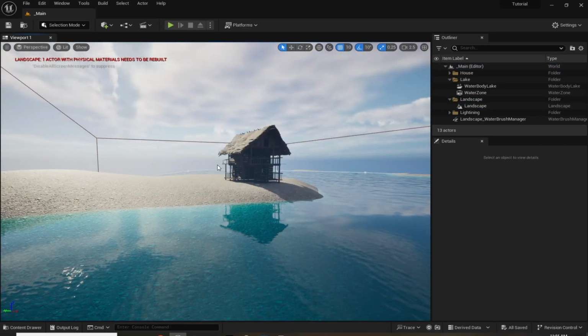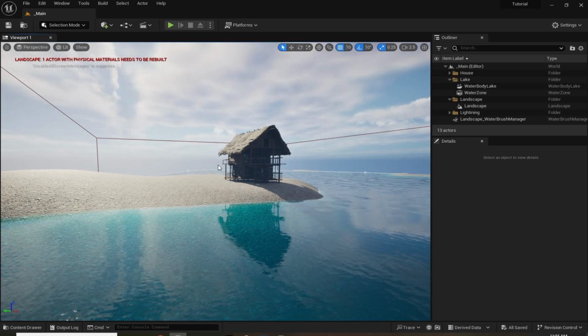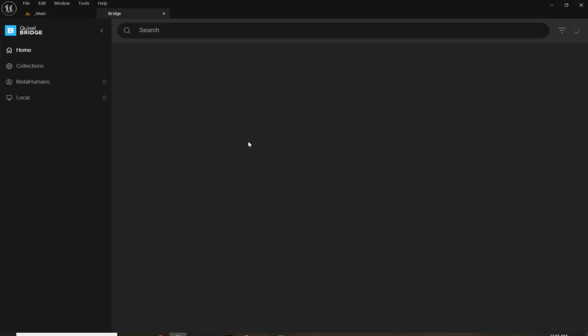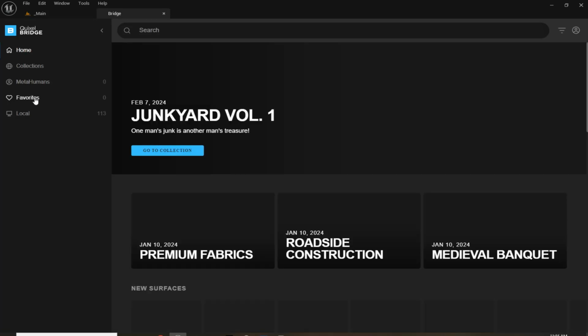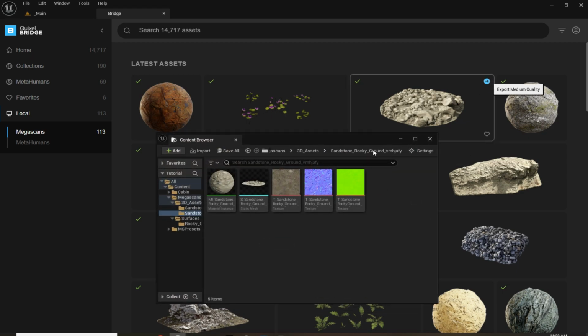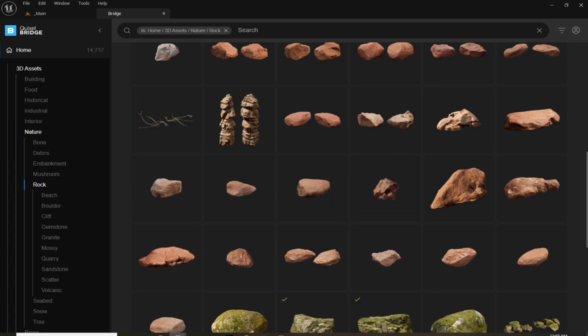Now let's just import assets to our project and start building our environment. For that, let's just open our Quixel Bridge. And in the local, as you can see, I have already downloaded my assets. So here you can see that we have this sandstone rocky ground. So don't worry about the color of these assets. We're gonna customize it in Unreal Engine. So I'm just gonna click on this export button.